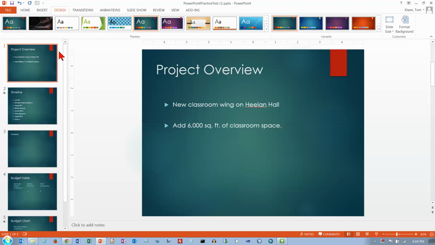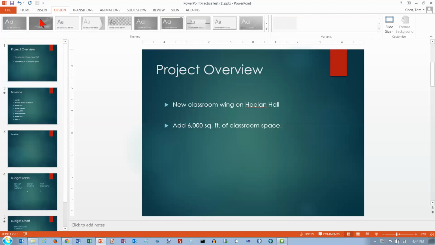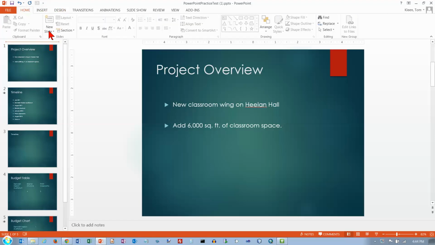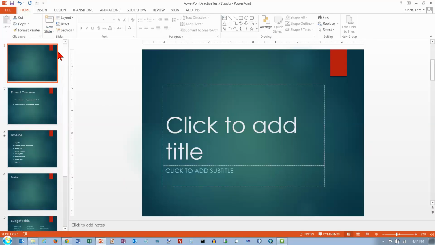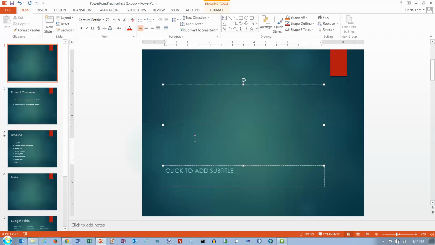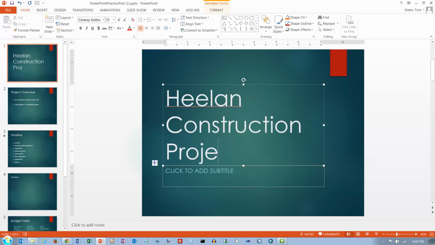Then we want to insert a title slide at the top of the document. So let's click over here on the left side at the top, and on the Home tab is the New Slide button, and we want a title slide. We want Heelan Construction Project. And then for the subtitle, put your name. And it does all caps for that.